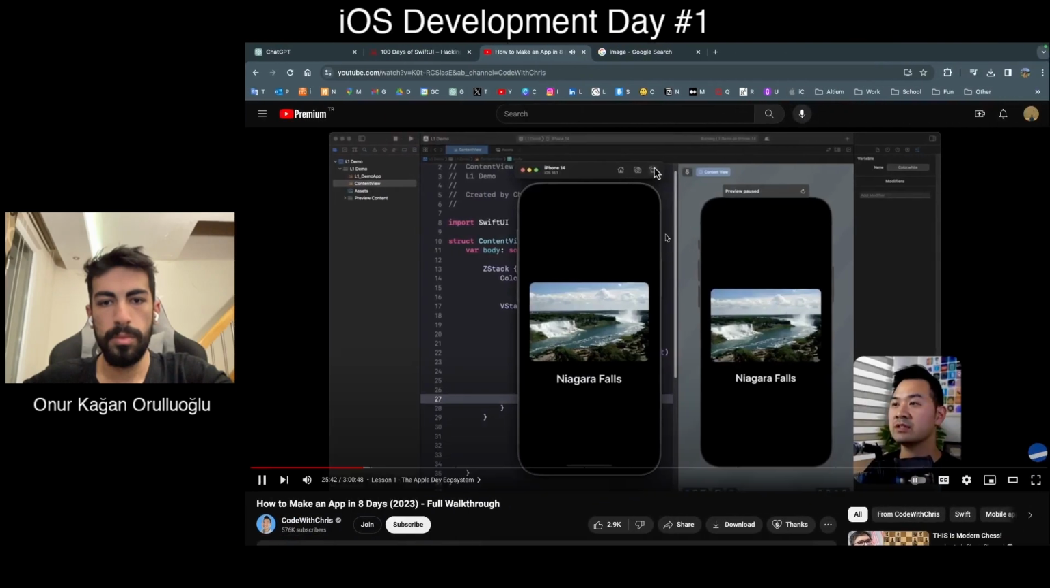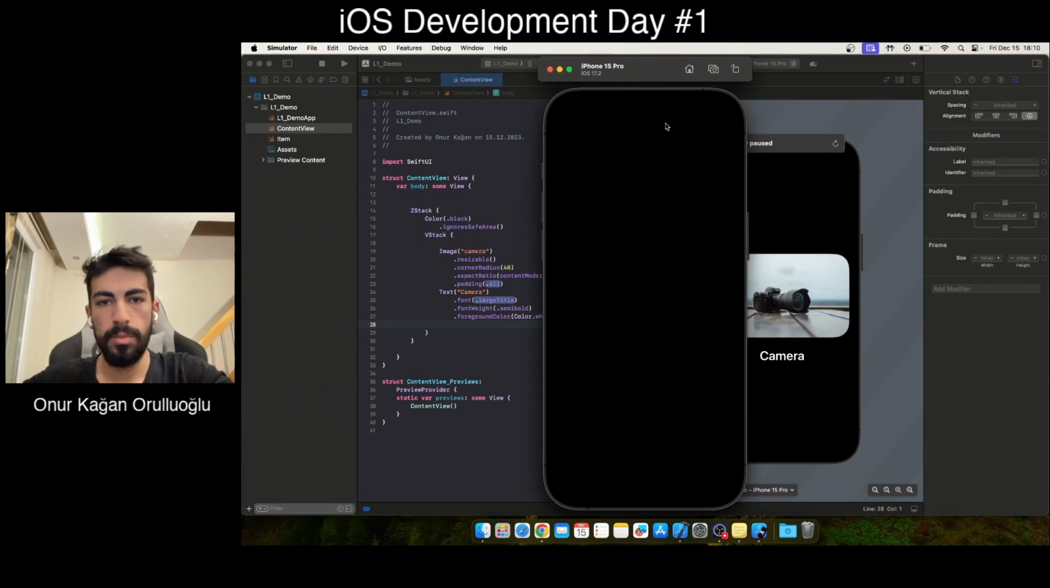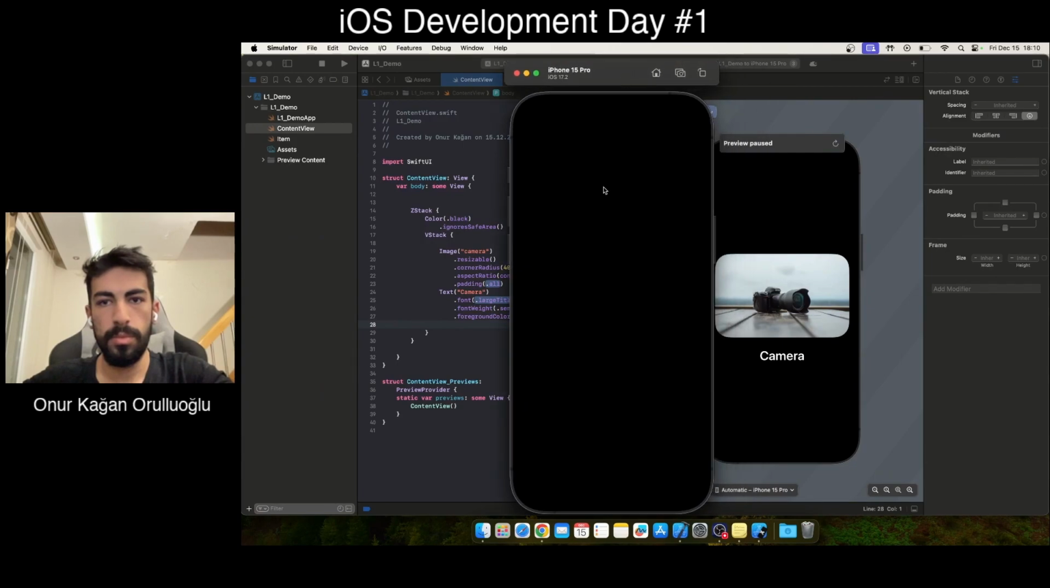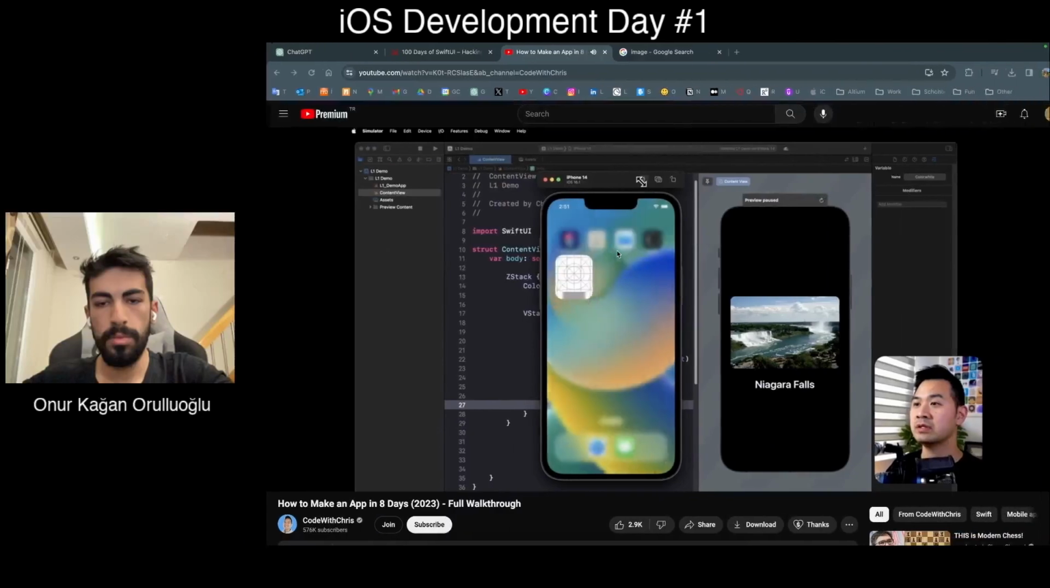Now the cool thing about the simulator is that there's some quick buttons here where you can rotate it to a different orientation, so you can see what it looks like. You can take a screenshot. You can even take a video from the menus up here. You can hit this to go back to the home screen.